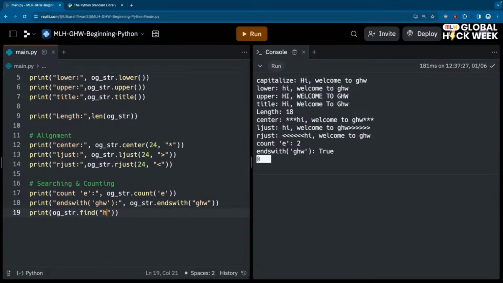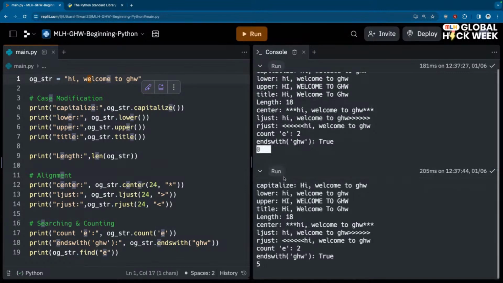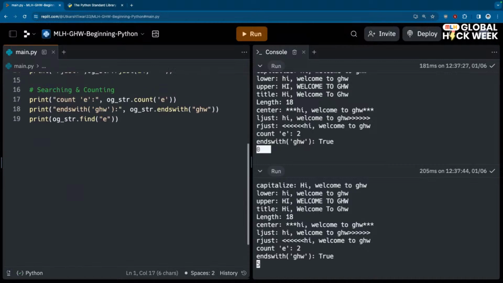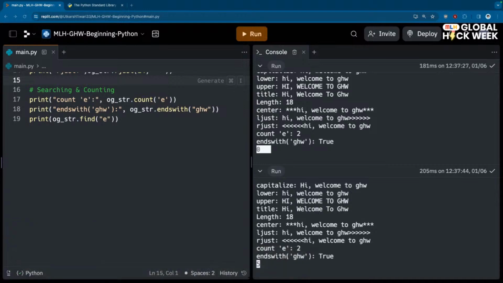We can also do, let's say, small e. So there is one here and there's one here. So the first instance is returned. It says 5. So let's count it: 0, 1, 2, 3, 4, 5th. Okay, so 5. So it always returns the index of the first occurrence. Yes, someone rightly said it there, that it always returns the first occurrence.